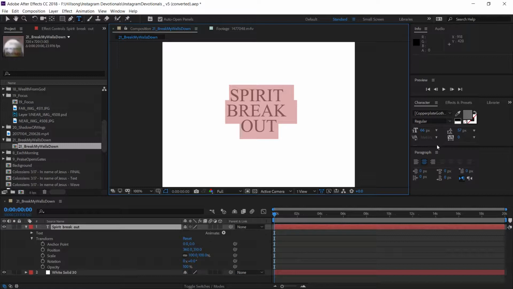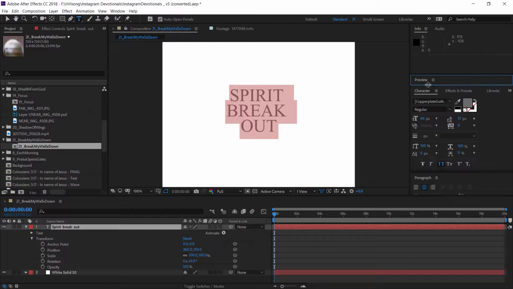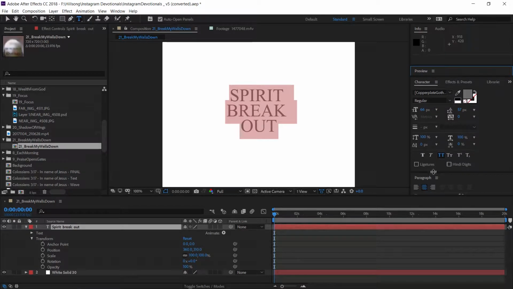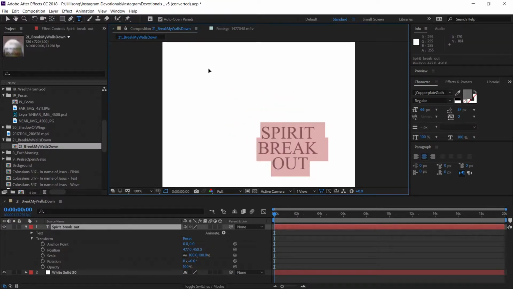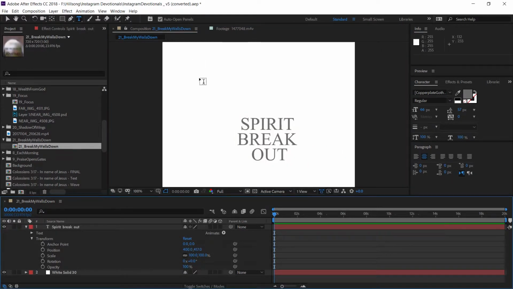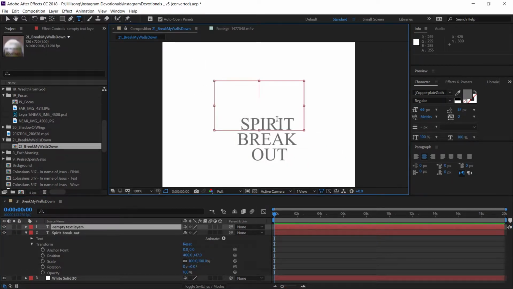And we can play around with the text spacing a little bit here. Spirit Break Out. And we can also make it justify, but we can't do that now because of the way I did this box. So let me do this again. I want to copy this text. What I'd rather do is make it be like a box. There we go. And I'll delete this other layer.